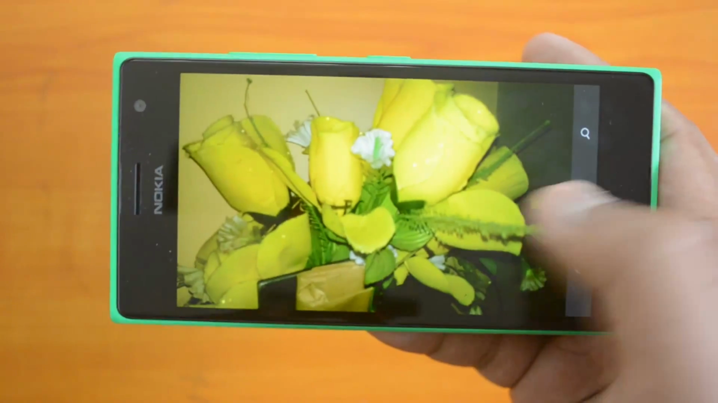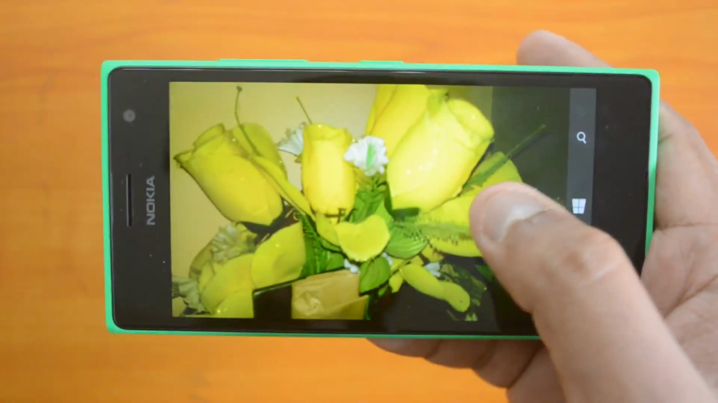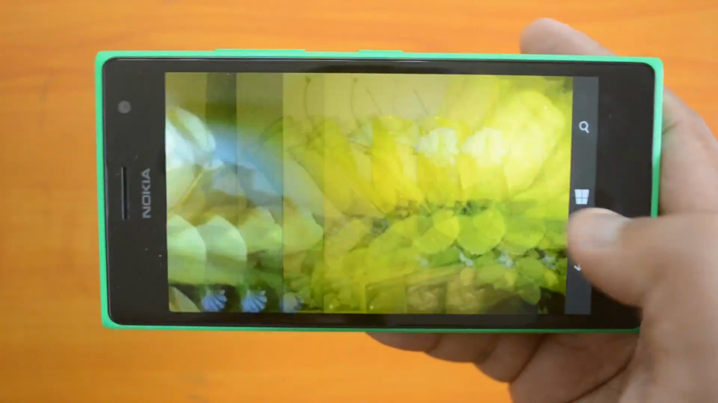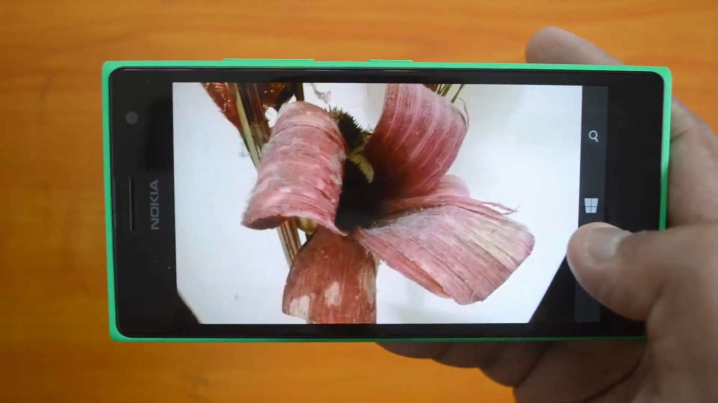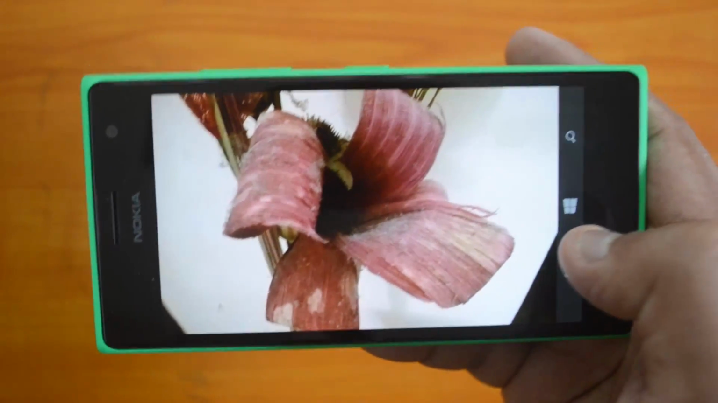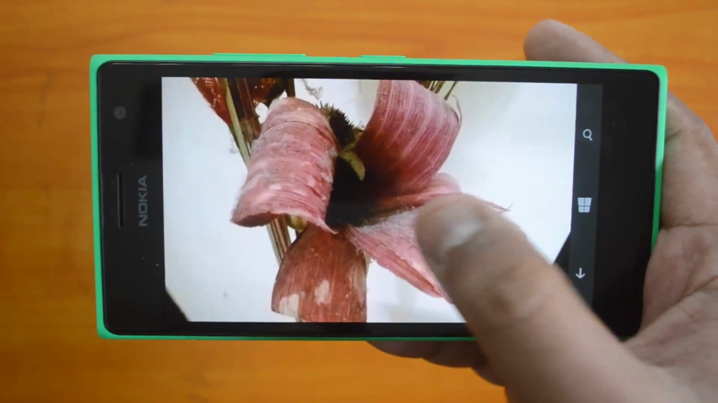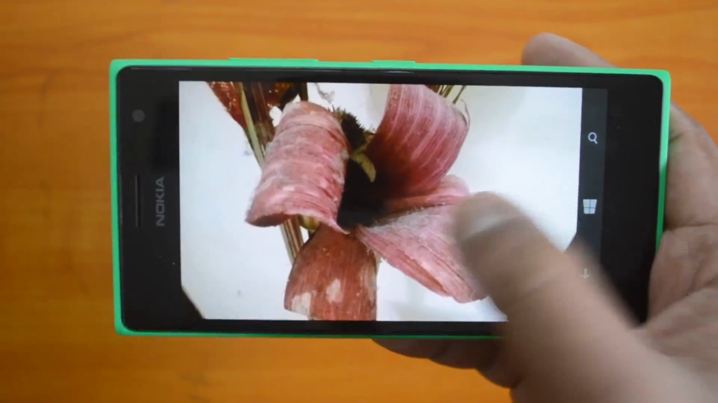Now here is the same photo, this one taken without flash and this one taken with flash. You can see the amount of detailing available even without the flash in low light. The clarity is not that great, it's filled with noise, but the photo does show up pretty decent. Again, this is another shot taken in low light. You can see there is noise, but still the clarity is very much acceptable at this price point.